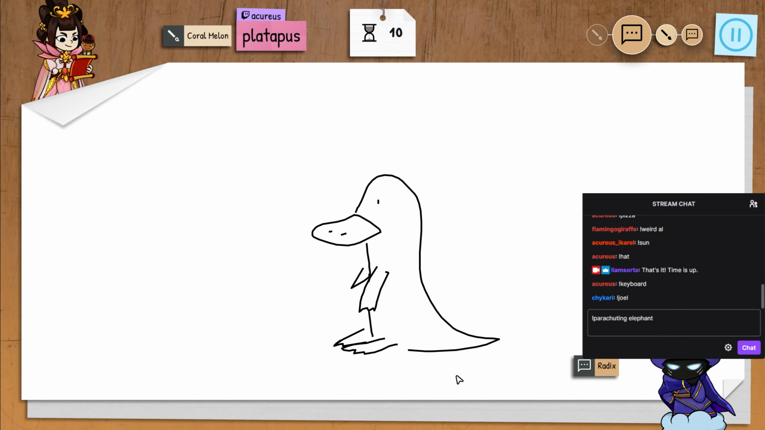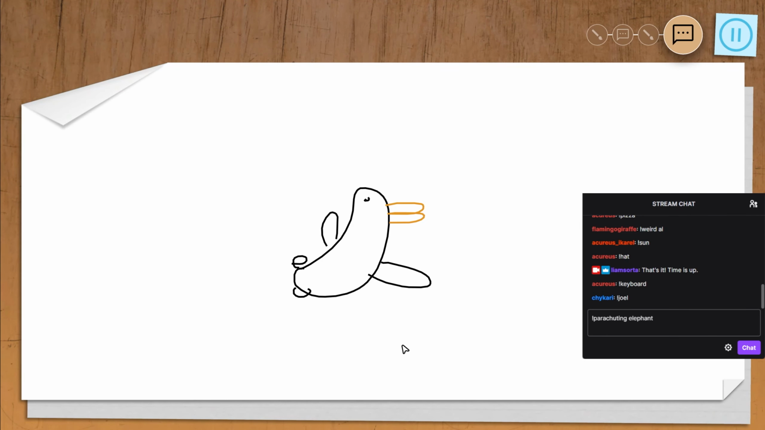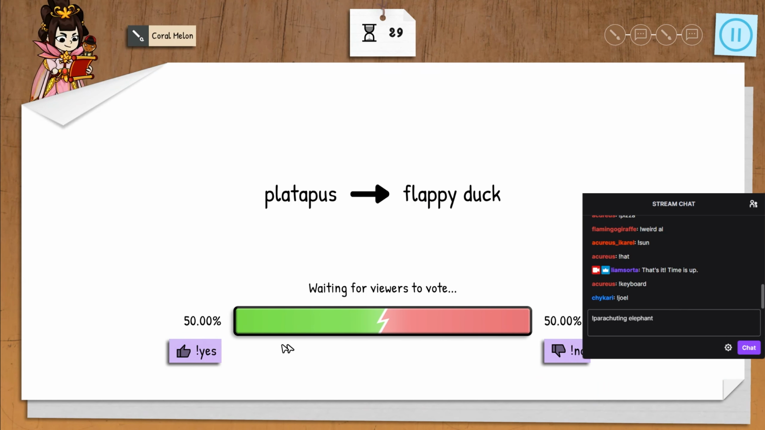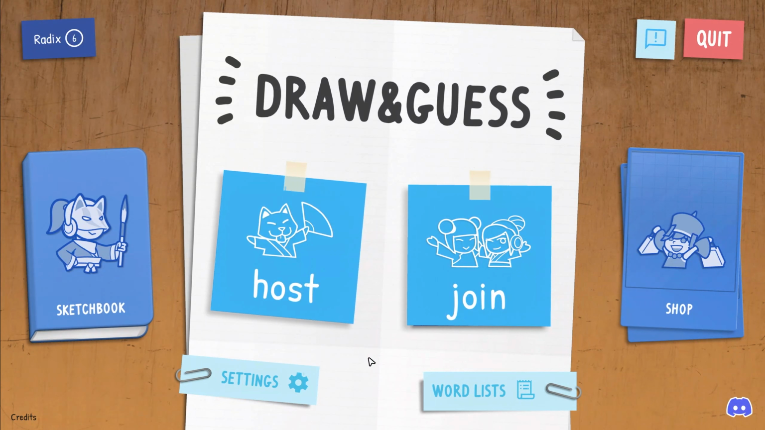Now, if we skip ahead a little bit to the end of the next round, we can make use of the chat voting feature to decide whether the final drawing matches the first word accurately enough or not. Here you can see there's a little bit of a battle back and forth between the yes and no votes. And again, this just gives your chat another way to influence the game in a bit more of an impactful way. And that's everything for now.